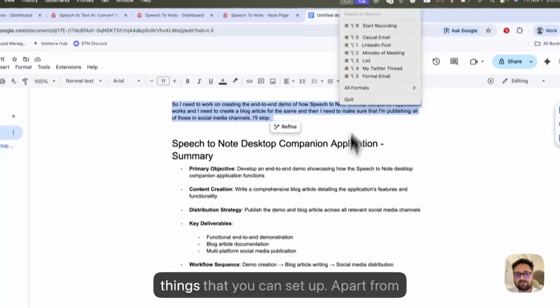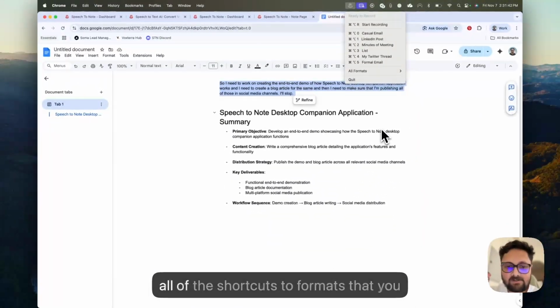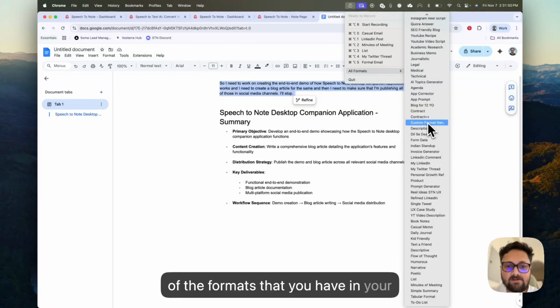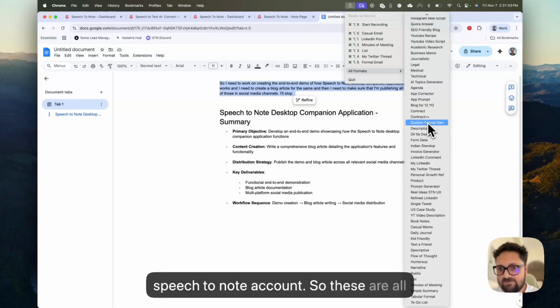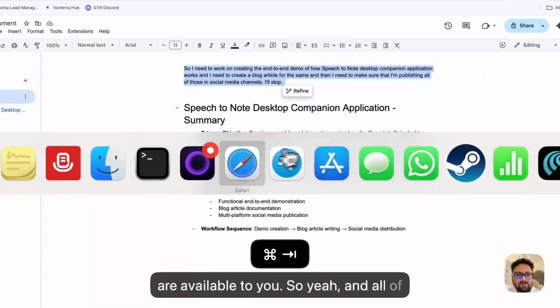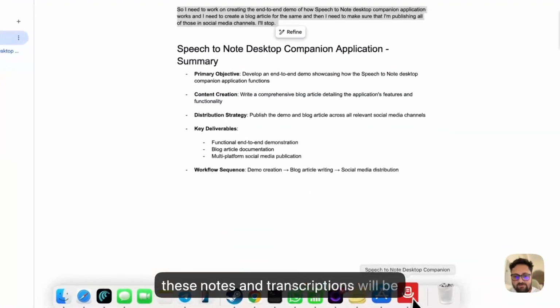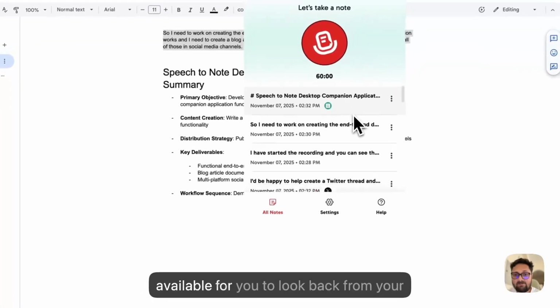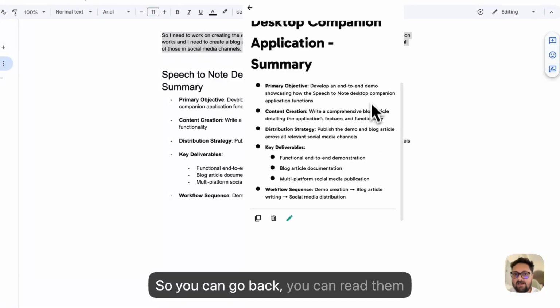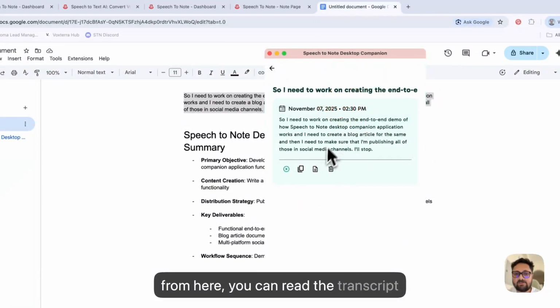And these are the initial things that you can set up. Apart from all of the shortcuts to formats that you can access, you also have access to all of the formats that you have in your Speech to Note account. So these are all the predefined formats plus all of the custom formats that you have created on your account. So all of the formats are available to you. And all of these notes and transcriptions will be available for you to look back from your desktop companion application itself. So you can go back and read them from here.